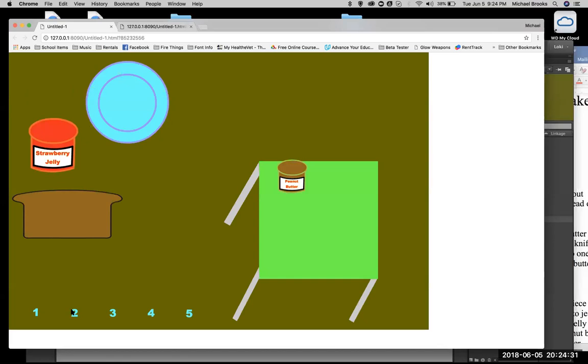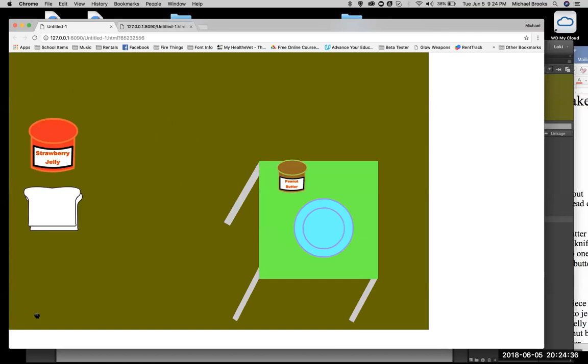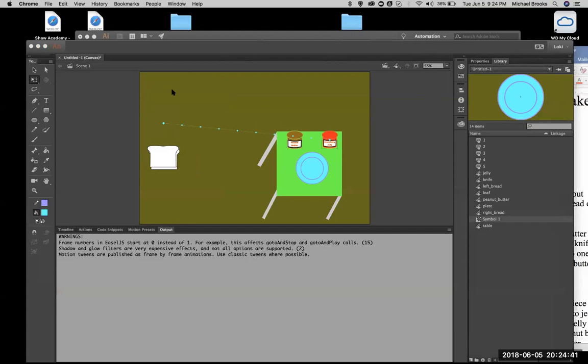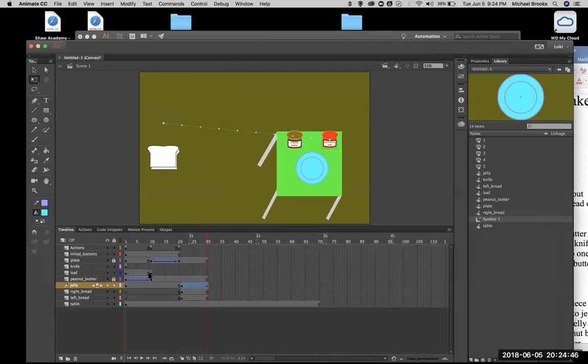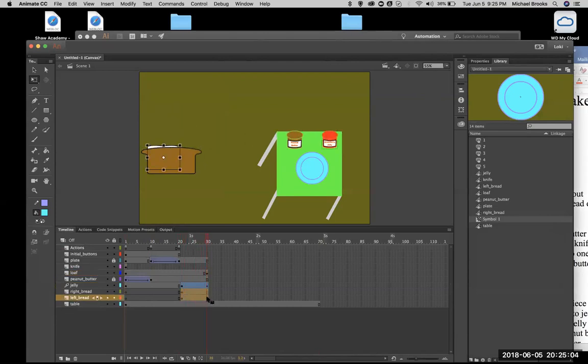1, 2. Now if I click this, then the jelly comes over. All right, so now we do the bread. That's where the fun bread comes in. All right, so the loaf ends right here. Well, I want the loaf to actually end right here. Right there. So that means this here, do not come in till right there.